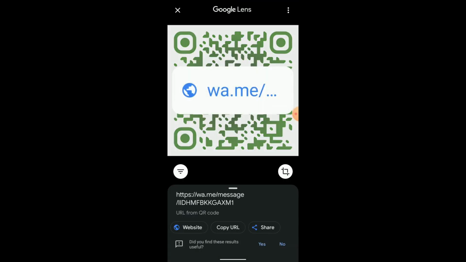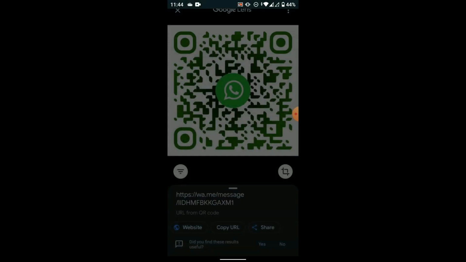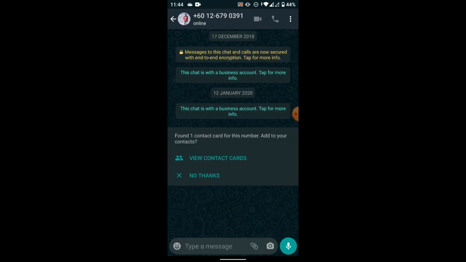Let's test the QR code by scanning with the Google Lens app. Once the QR code is scanned, the smartphone will auto-open the link via WhatsApp, and then it will auto-open a chat room.